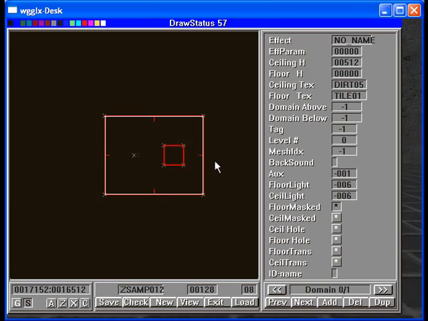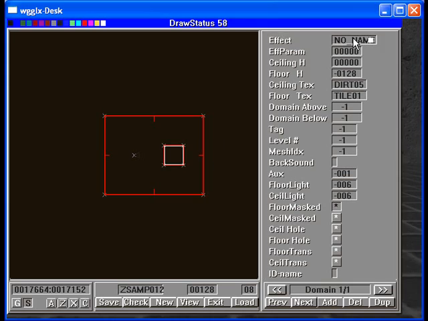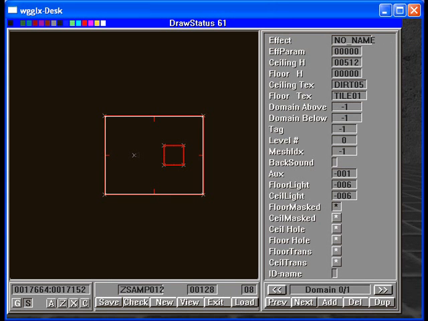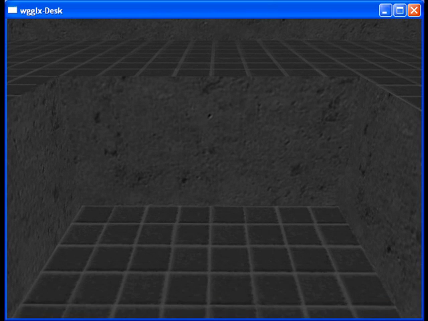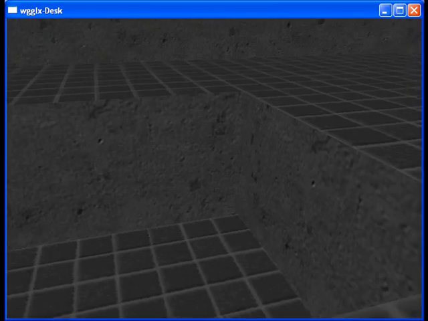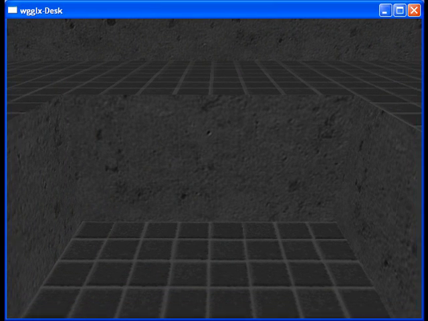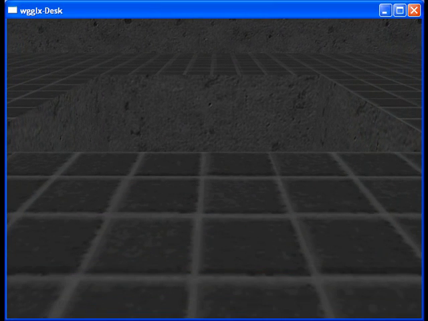So let's go back into the editor, make this an R hole as it should be, save. Now we have a hole. Pretty simple. Let me show you one minor enhancement to this.